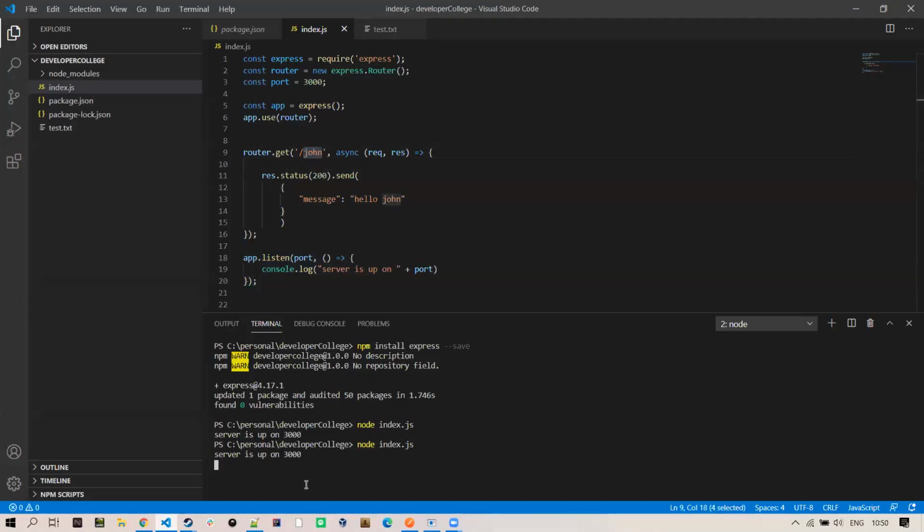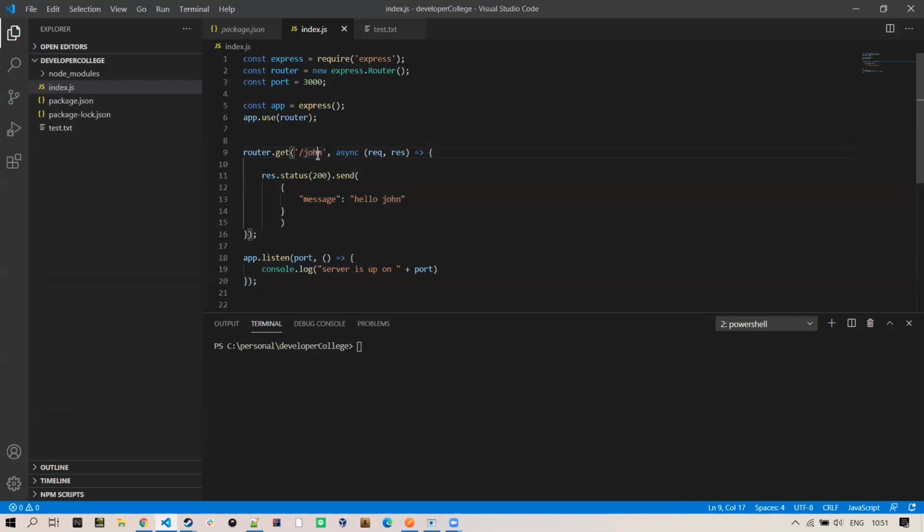I'm just going to change this. To change it, I stop my server and I run it again. Then I change the value. What should I call it? You can call it anything you want. Any suggestions? Let's say /home. I run it again.